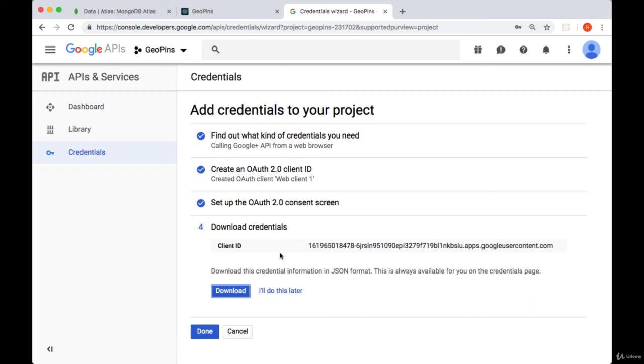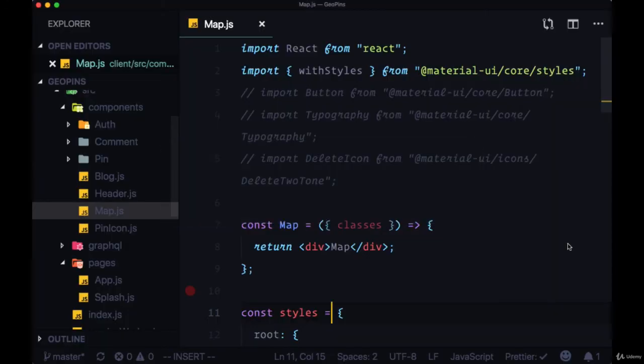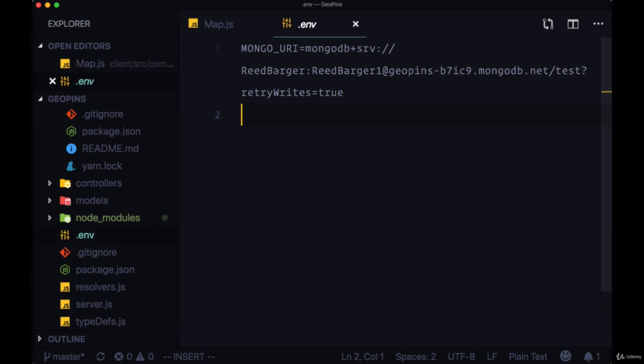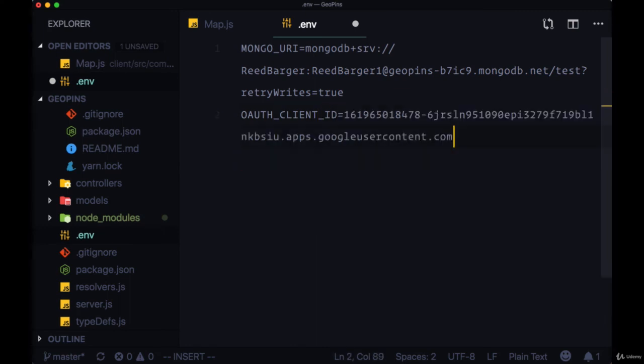Note that once we're done with this step, you can always find your client ID in this Credentials tab of your dashboard. We'll be using this client ID on both the client and the server. So for now, let's copy this value and head back to our project. And we'll navigate to our .env file. And we'll create an entry called OAUTH_CLIENT_ID and set it equal to what we copied. And once that's done, we'll move on to how we're going to authenticate users from our React client.